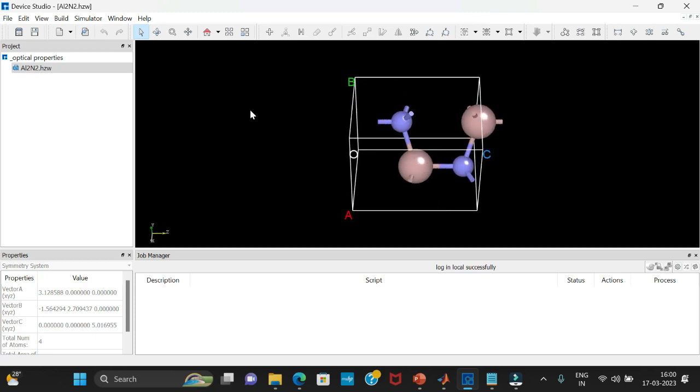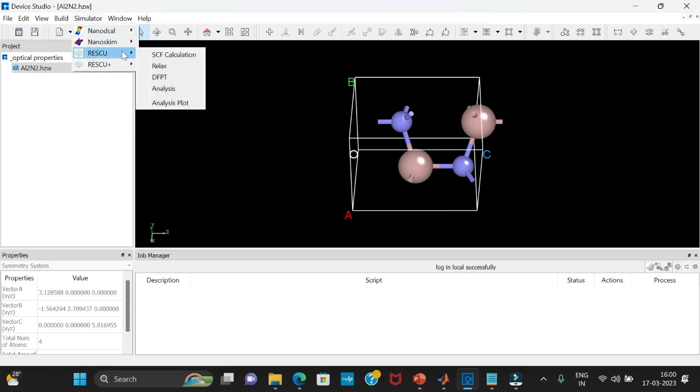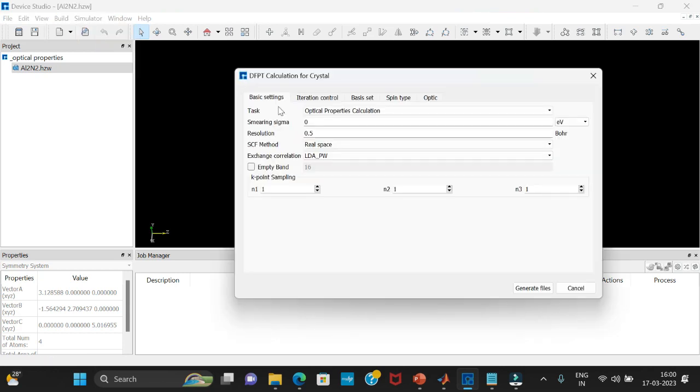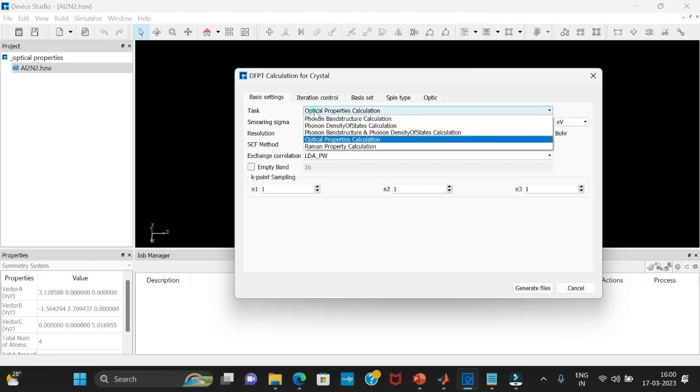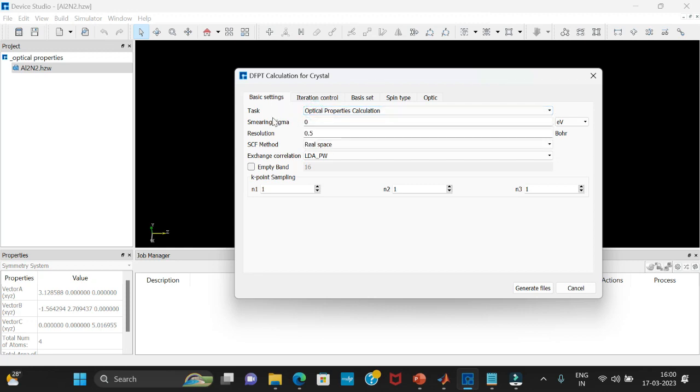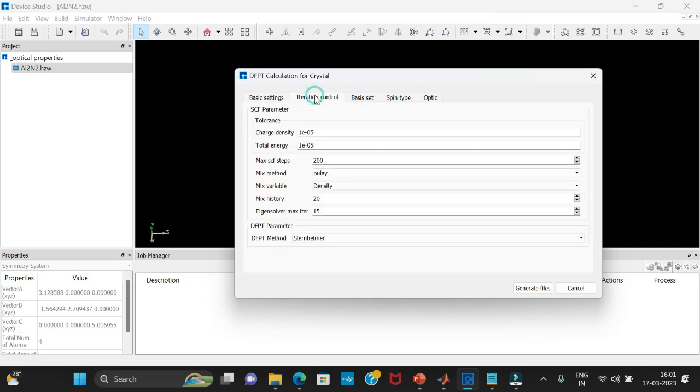And if you want to simulate this structure, you can click on Simulator, select Rescue, and go to the DFPT. This is the DFPT calculation, where you can see the basic settings. In the task, I have selected optical property calculation, and this is the smearing sigma, and this is the resolution, and this is the solver method, real space, and this is the exchange correlation, LDA, GGA, and this is the K-point sampling. This is the iteration control.